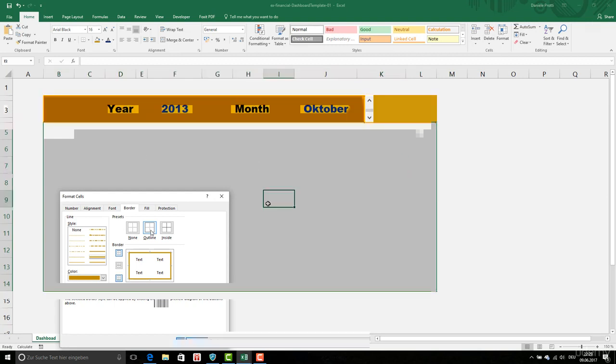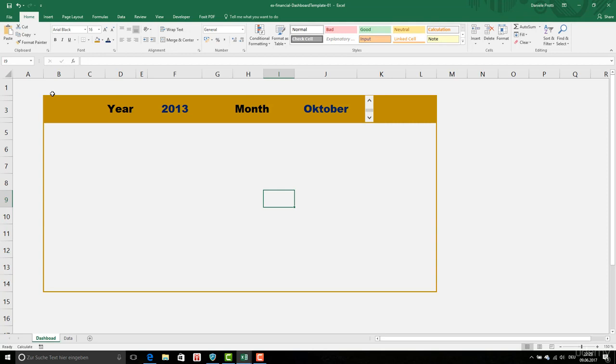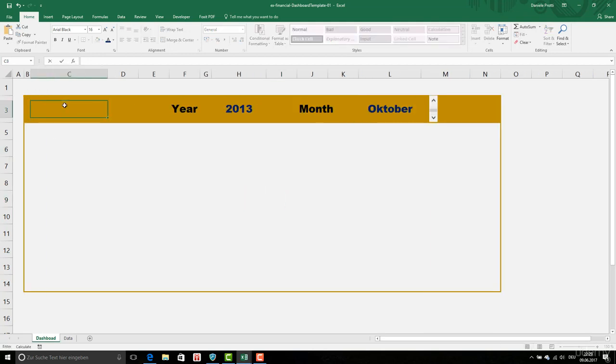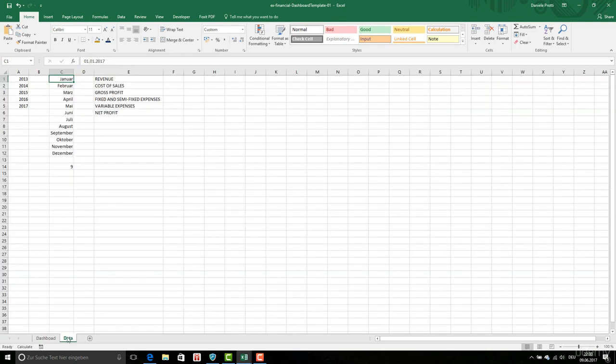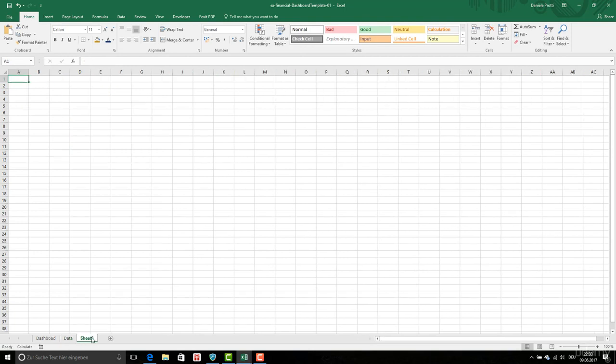Okay, so we are starting to create our dashboard like this. Okay, finance. Okay, now I can also make this a bit smaller. Here we are. Okay, now we're starting to create the rest of the page. We're starting with some data. We create here now a calculation tab.